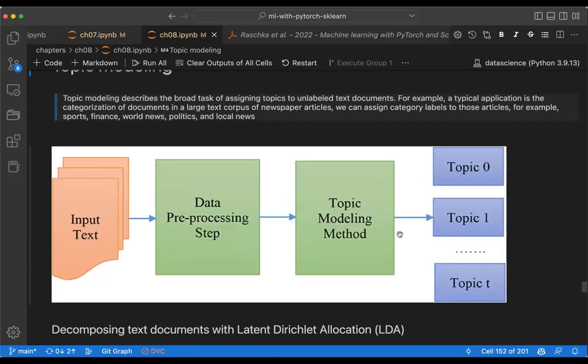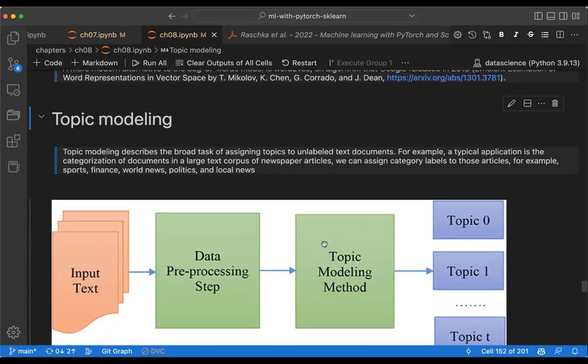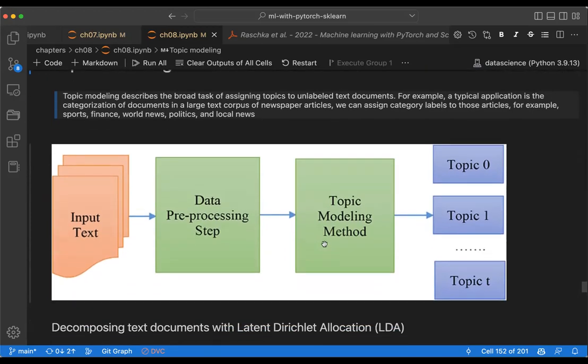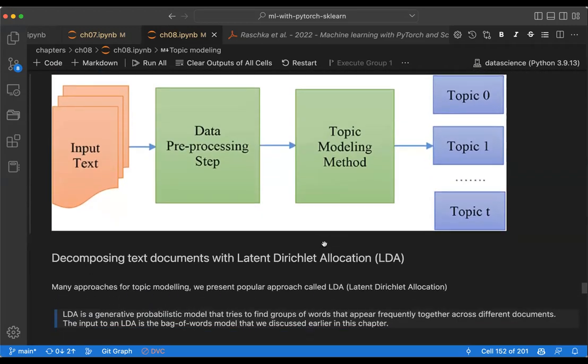The reason why topic modeling is brought in this chapter is that we can use the bag of word approach that we have seen previously to do topic modeling.